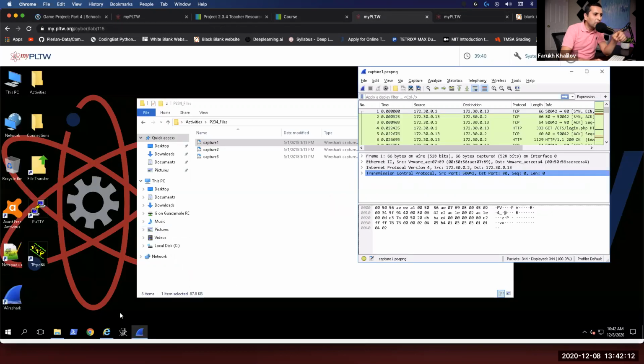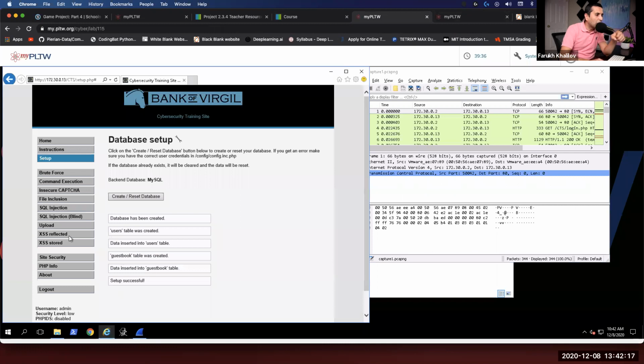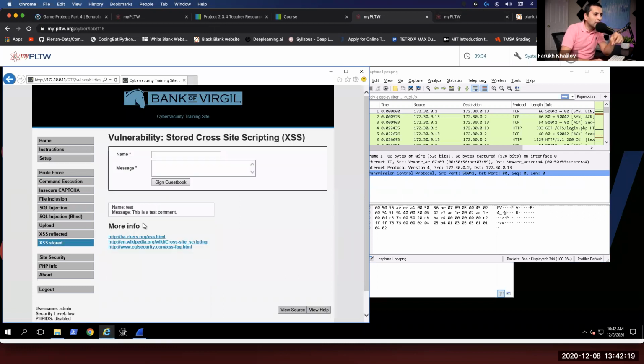Let me go to my website. I will go to my XSS stored and I see, yes, let's imagine that you see the name is a test and the message is this is a test comment. My duty is to find who made it, from which MAC it was used. What I need to do is filter, because we have different protocols going on, TCP, HTTP.